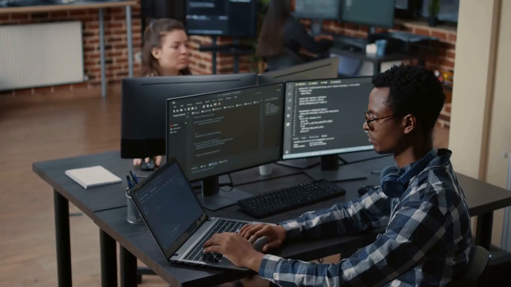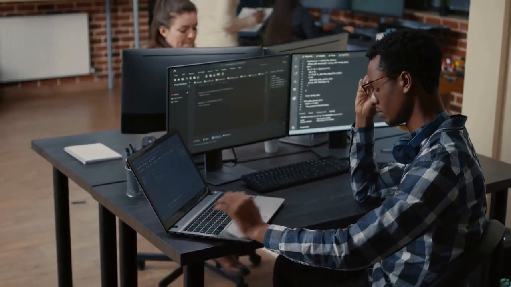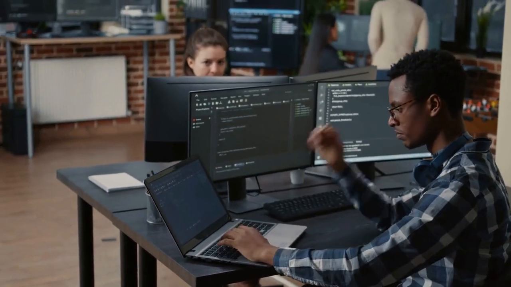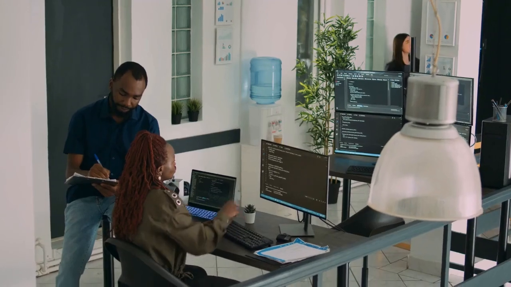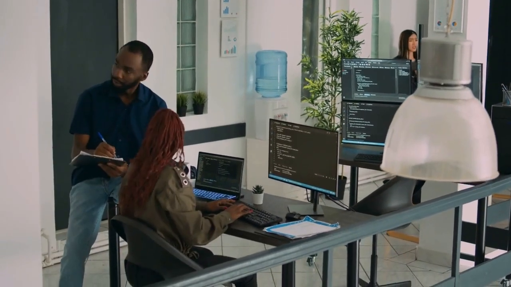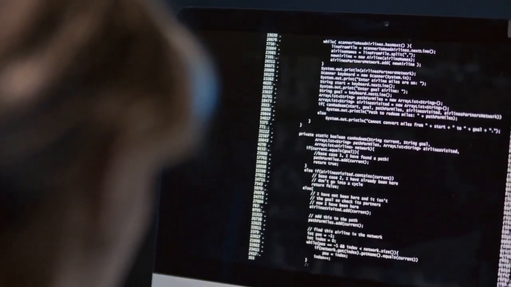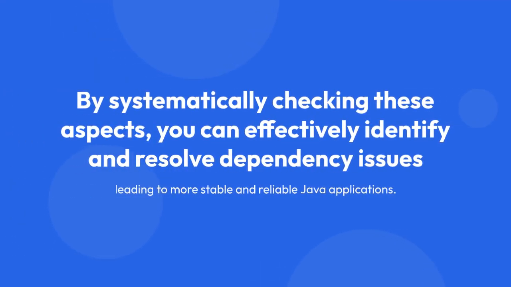In summary, checking for missing or conflicting dependencies involves a combination of careful compilation, utilization of build tool outputs, leveraging your IDE's features, and thoroughly analyzing runtime errors. By systematically checking these aspects, you can effectively identify and resolve dependency issues, leading to more stable and reliable Java applications.